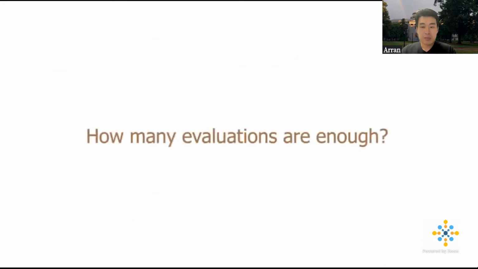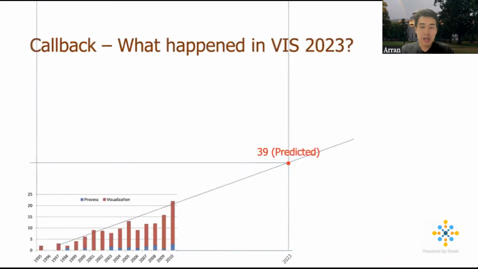And based on all those discussions, let's go back to the very early question. How many evaluations are enough? Well, unfortunately, we cannot have a very concrete answer here based on the results because we are not exhaustive. But we may do some very interesting callbacks and predictions based on them. For example, earlier we predicted there will be 39 evaluations in VIS 23, and you can see the actual number of evaluations shown in a blue dot.